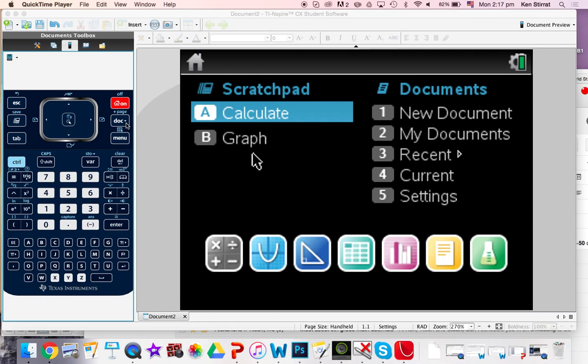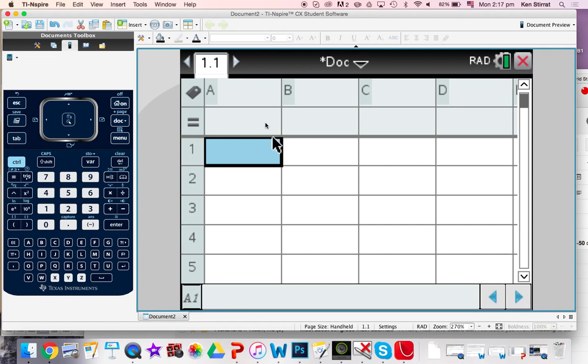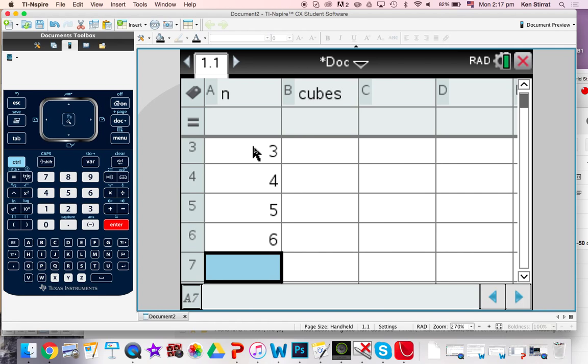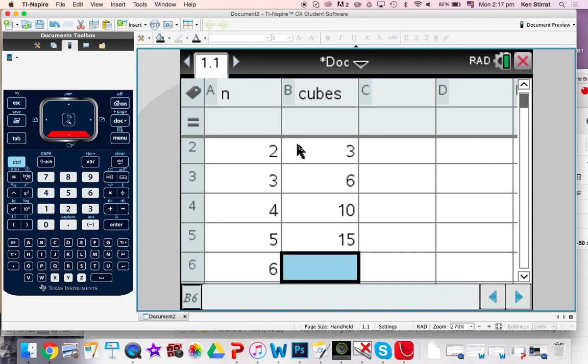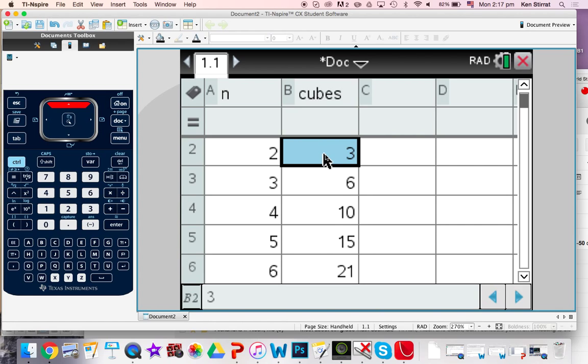So we're going to insert a spreadsheet, and you need to type in the headers here, n for this one, and this is cubes. So you've already filled in the table a little bit, 1, 2, 3, 4, 5, 6, and you've already filled in the number of cubes used, 1, 3, 6, 10, 15, 21. Okay, this is when you've got to decide what kind of model would fit that data, and one of the best ways is looking at the method of differences.